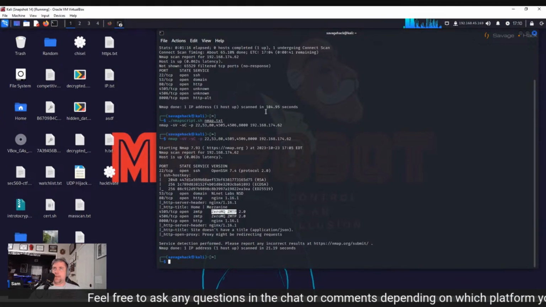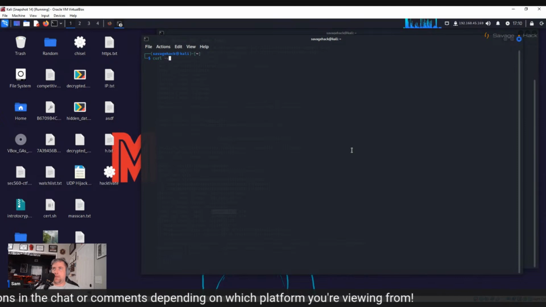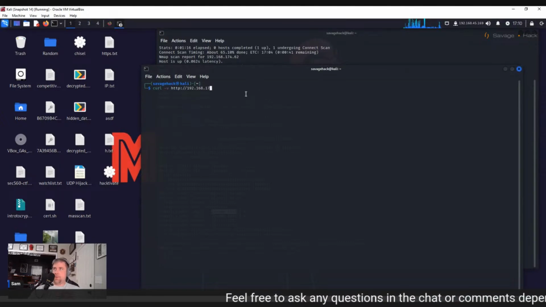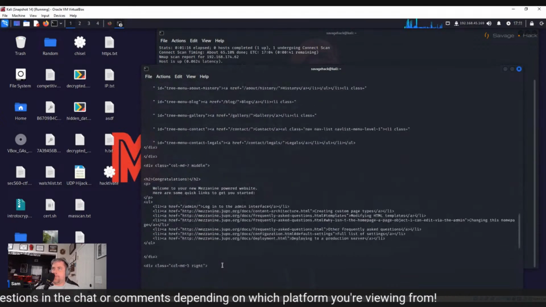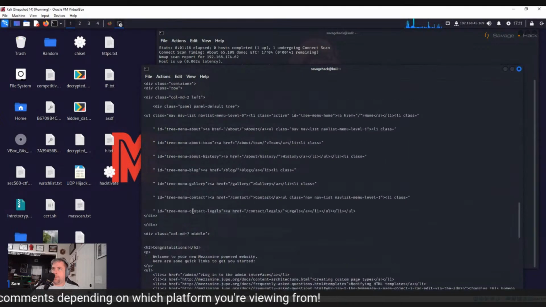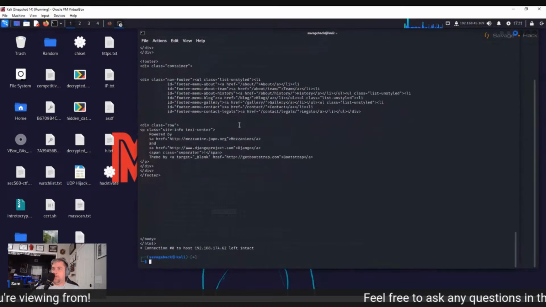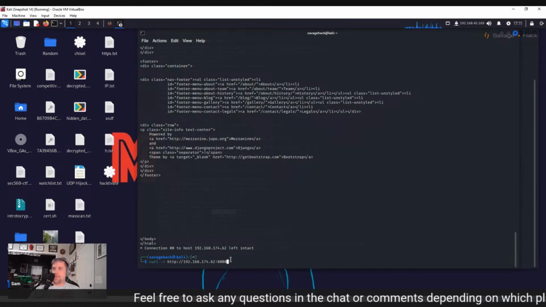Let's see. Port 8000. I'll go ahead and curl that. It doesn't look like it has a web page. So HTTP, our IP address is, or that IP address, 174.62. Let's see what we got here. Oh wait, that's the same web page on port 80. Meant to do port 8000. Let's try that. I was like, man, this is the exact same thing that's on port 80.